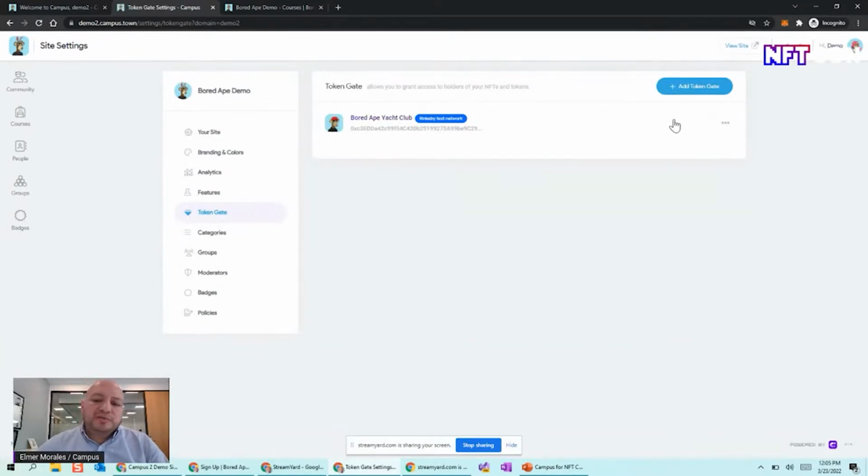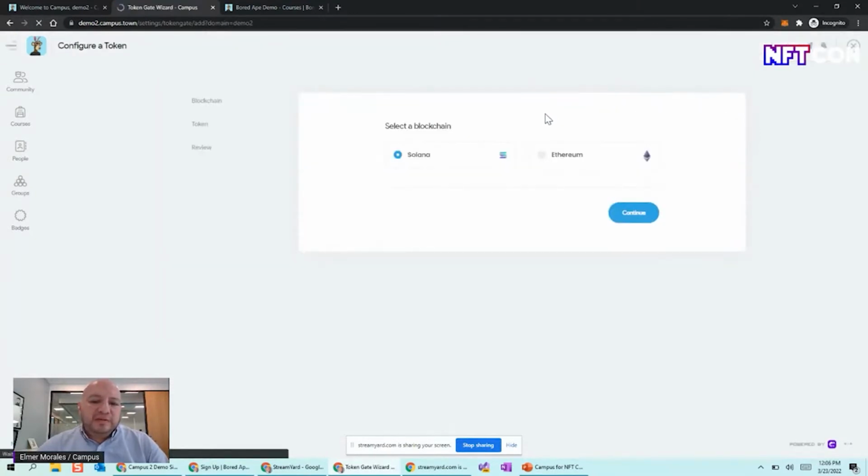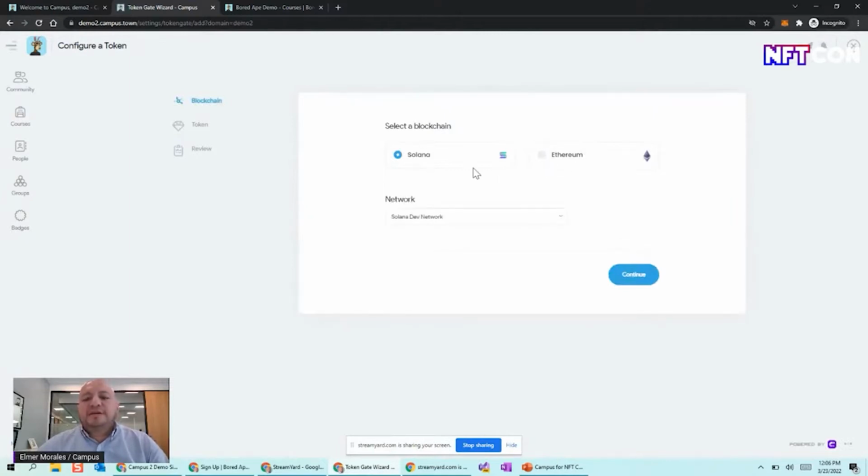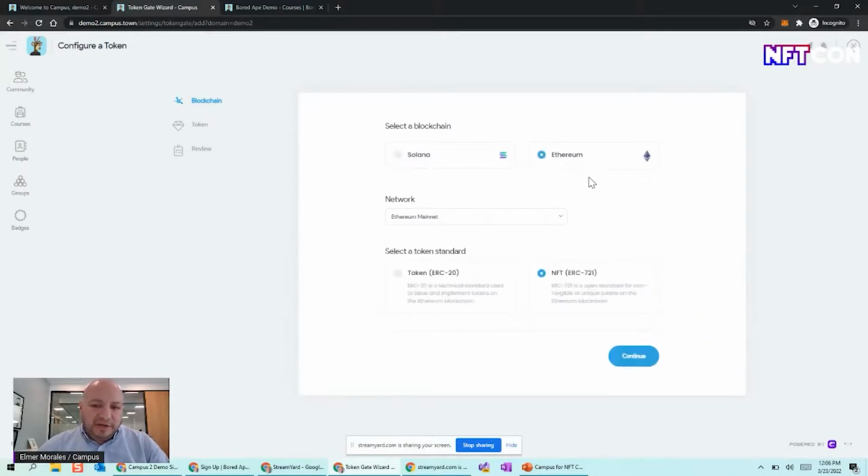But if I wanted to give access to, let's say, ApeCoin holders, right? ApeCoin just came out last week. I can easily add that through this interface without having to do any blockchain programming or learn Solidity or any of that stuff. So I can simply select the blockchain here. Solana and Ethereum are ready to go. We're adding additional blockchains as we speak.